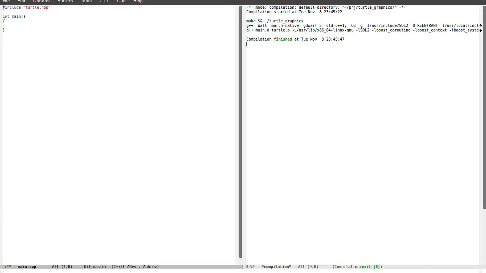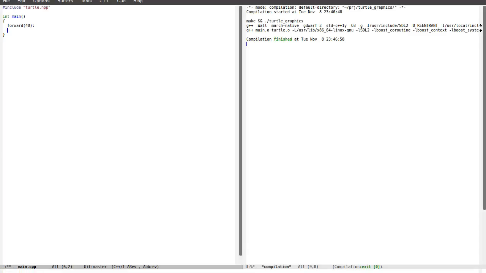So we will have a very simple program here. We will include the library and our main function, and inside the main function we will give some commands to the turtle. The first command is going to be forward, and we will do 40 pixels. We can see our turtle moved from this point to this point by 40 pixels forward. Now we can do backward, and we will do back 20. So you can see it moved forward 40 pixels and moved backward 40 pixels.